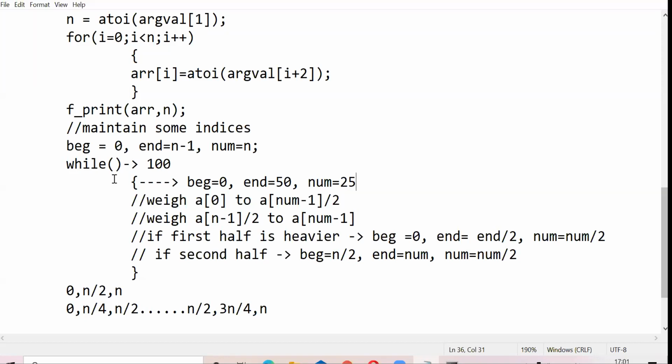So now you are going to weigh from... are you getting an intuition of what I'm trying to do? I'm also trying to think aloud with you. Yes, ma'am. Because of that while loop, it will go again and again to the half and half value as per which side is heavier.